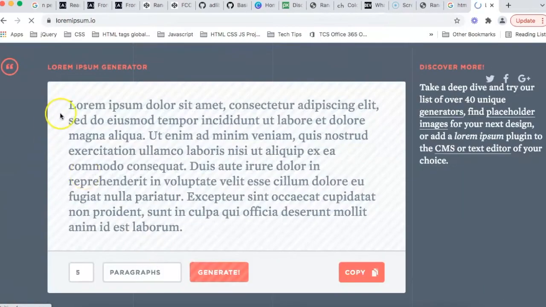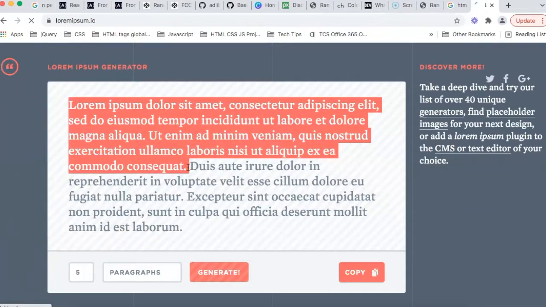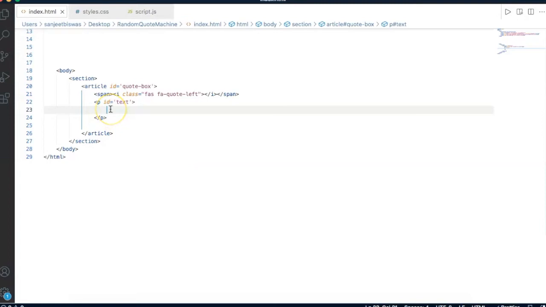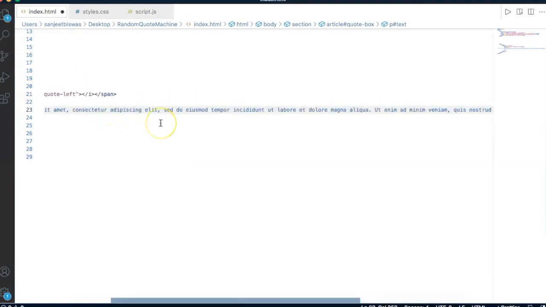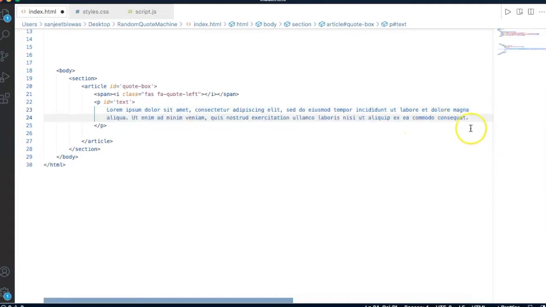So I go to loremipsum.io, come down here. I can just basically copy as many lines as I like. I'm copying about 5 lines. I'm going to come back into my HTML and I'm going to add them here, right? Now let me just make sure that I can see all that. So let me bring down all the stuff here. Okay, so I have added now basically my I tag for the left quote inside my span element. And I've also added some random text inside a P element.